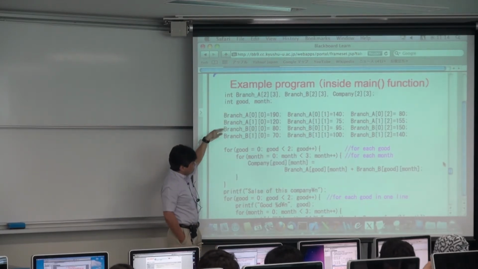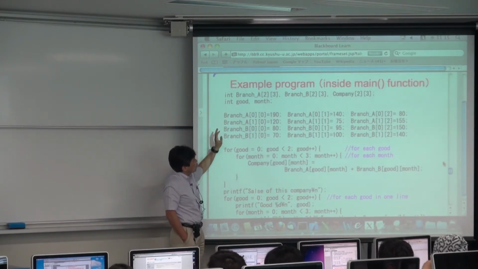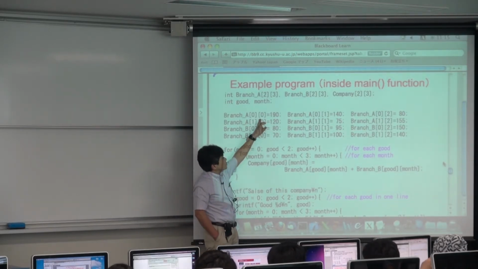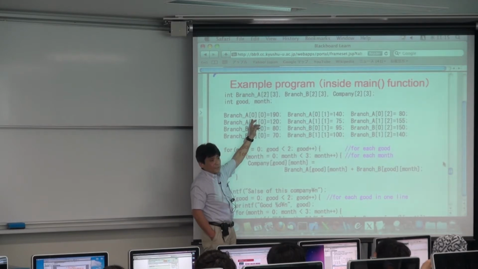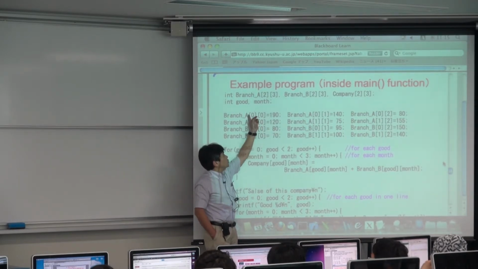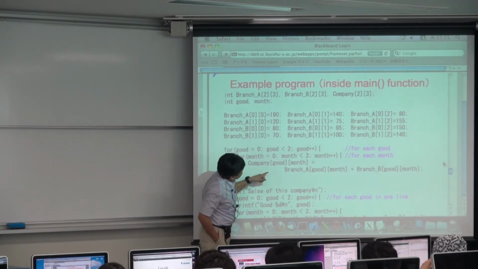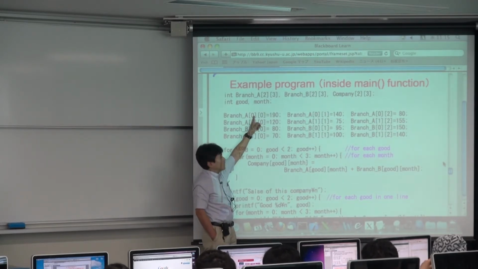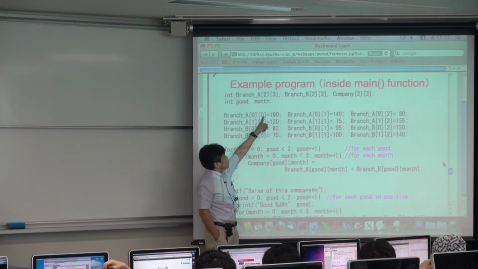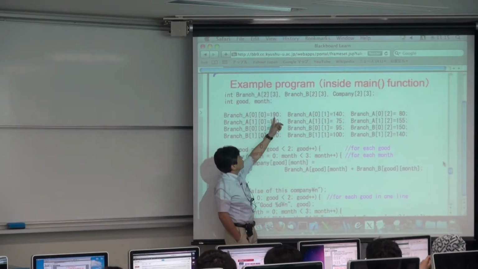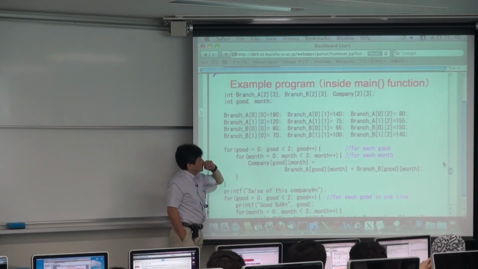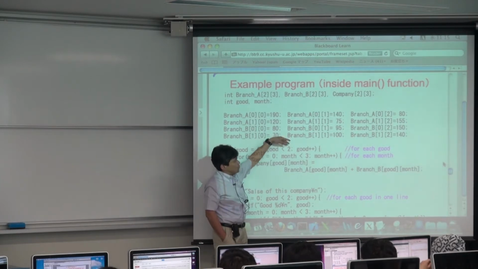This is the initial settings for sales about each good and each month. For example, this corresponds to good zero and month January. Okay, so that sales is 190. The others have almost the same meaning.